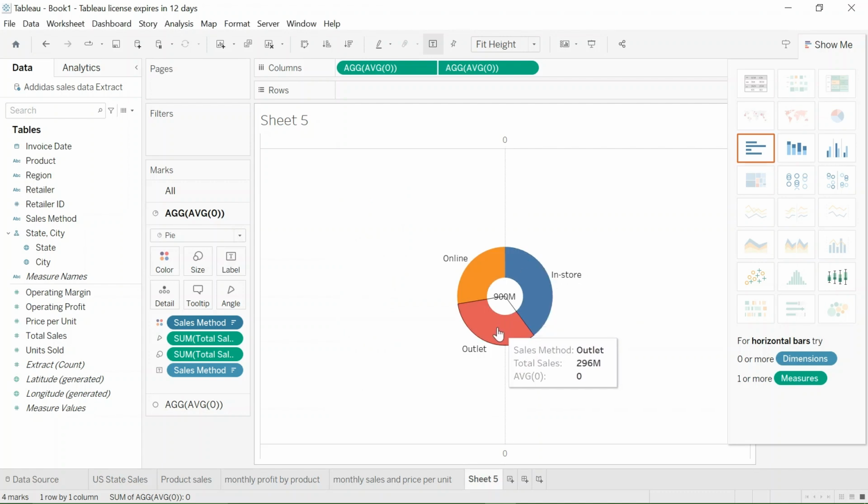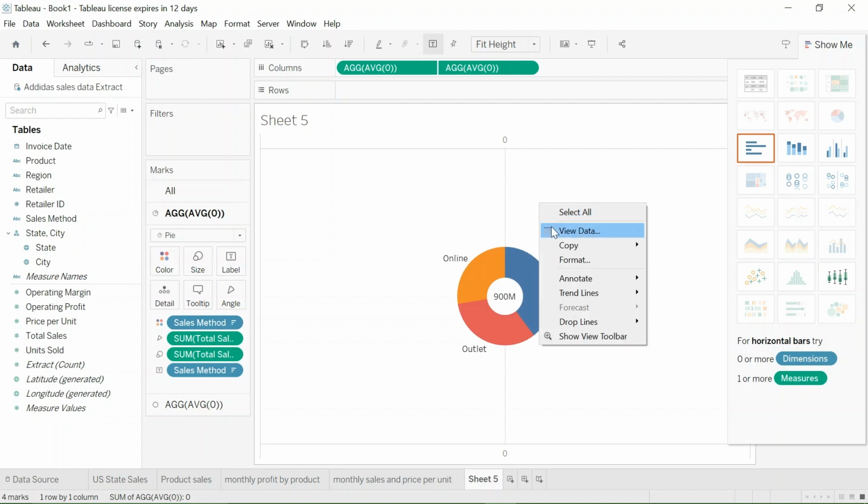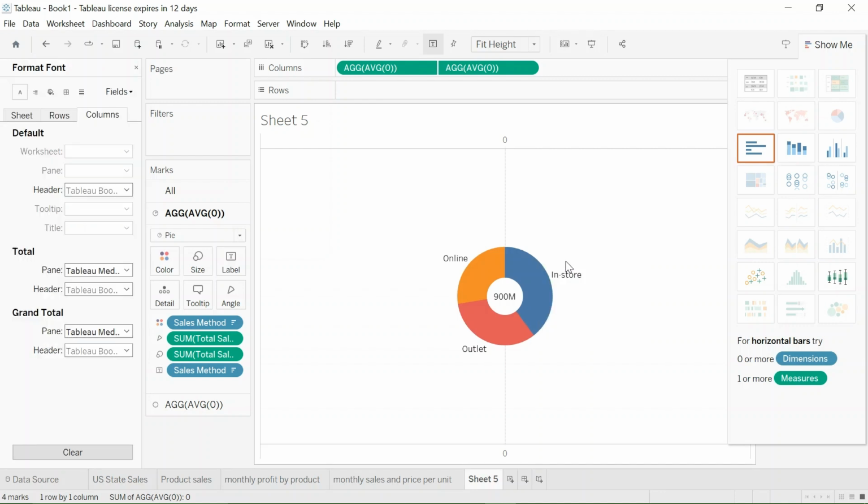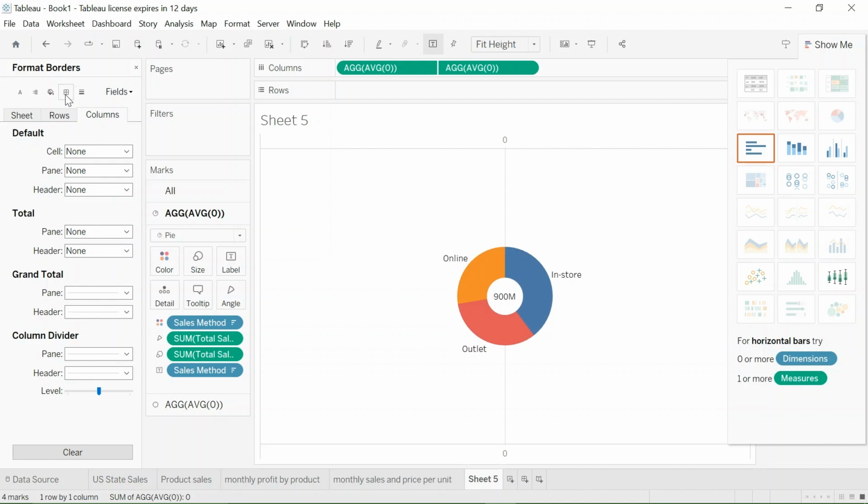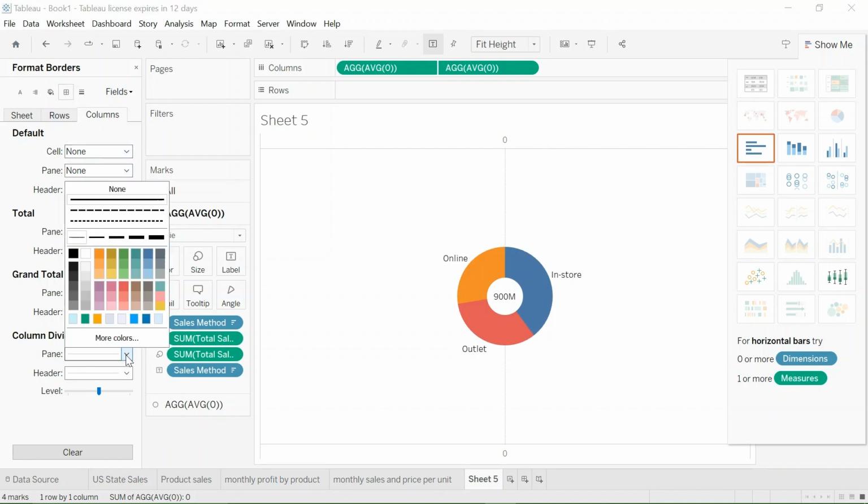Then it's okay. So now that I have my chart here, let me just try to format my graph here to take out some features that I don't want. So I'll just click on any part of the chart. I'll just go to format. Then after I go to format, I'll just come here to border. So column divider, I'll set it to none.